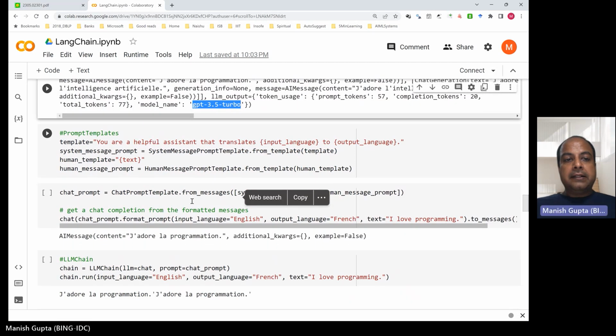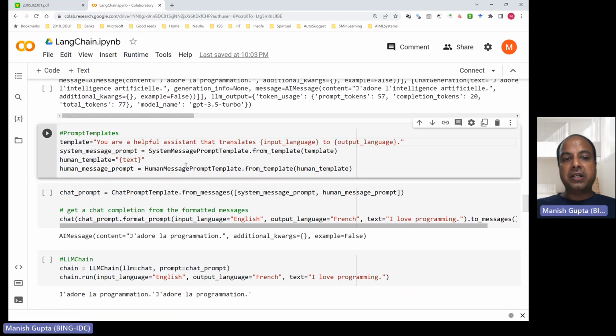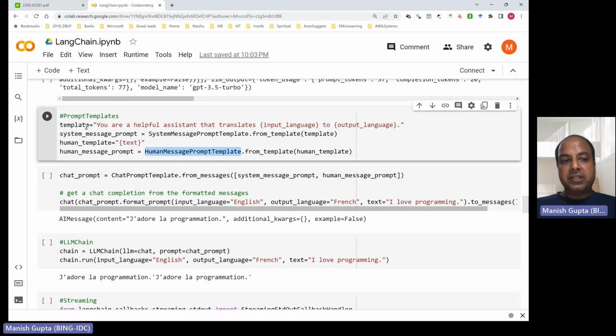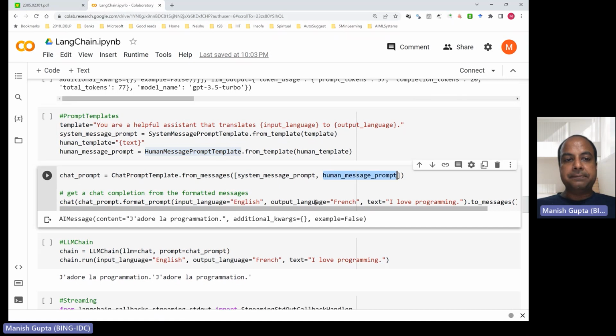Okay. You could also use prompt templates to pass in these messages. To create a prompt template, you need to have placeholders. So you are a helpful assistant that translates from input language to output language. Then the system message prompt is going to use SystemMessagePromptTemplate with this template string. So from this template string, create a template. Similarly, human text can just be a placeholder text, and you can create a HumanMessagePromptTemplate out of the string. A ChatPromptTemplate is essentially created from the system message template and the human message prompt as a combination, and that gives you the chat template.